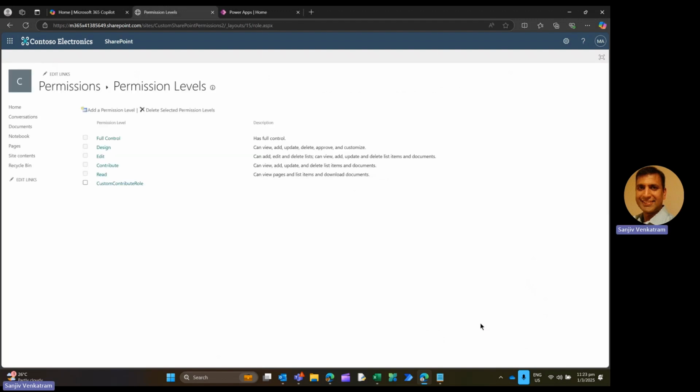So now we have actually enabled this custom contribute permission, which allows people to do the CRUD operation. However, if they go into the SharePoint site itself, it's going to say, hey, look, you don't have access, right? So now we need to assign this role to Adele, who is a member of the site. So I'm going to go back to permissions here.